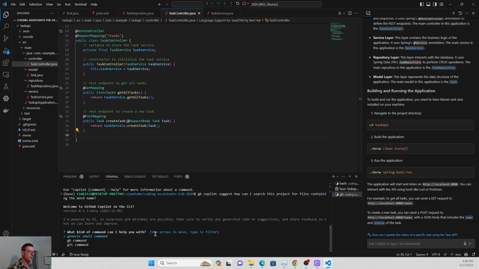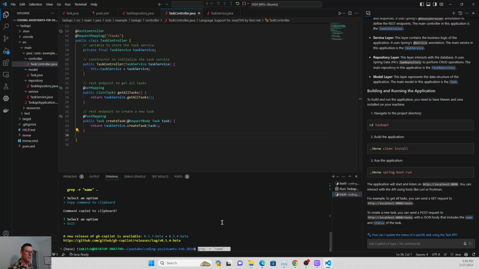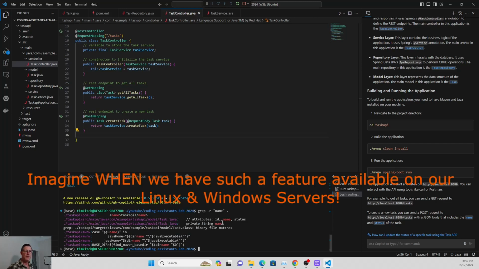Okay, it asked what kind of command. I'm going for a generic shell command. And it's basically saying grep -r name dot, which is a recursive search of the directory, which is correct. And it allows me to copy the command to the clipboard. Now I can exit, and if I paste what's in my buffer, I have the command. So, kind of a nice feature. That's a very basic usage of a very, very powerful feature. That combined with doing the same or similar things in the chat interface is very useful, very powerful.